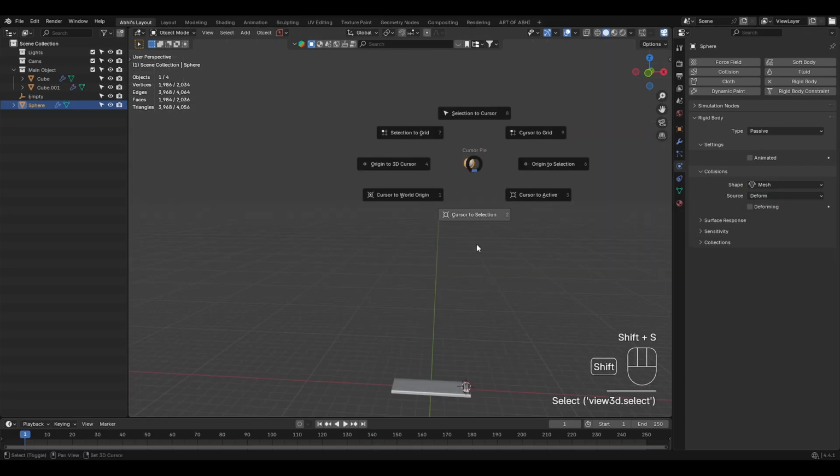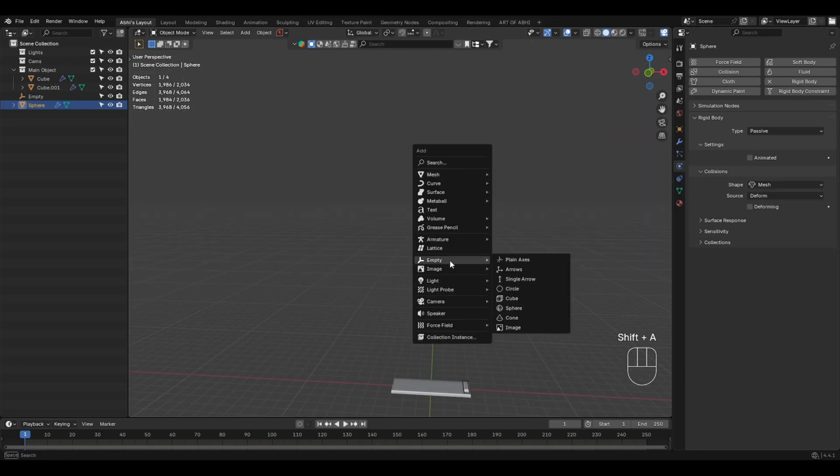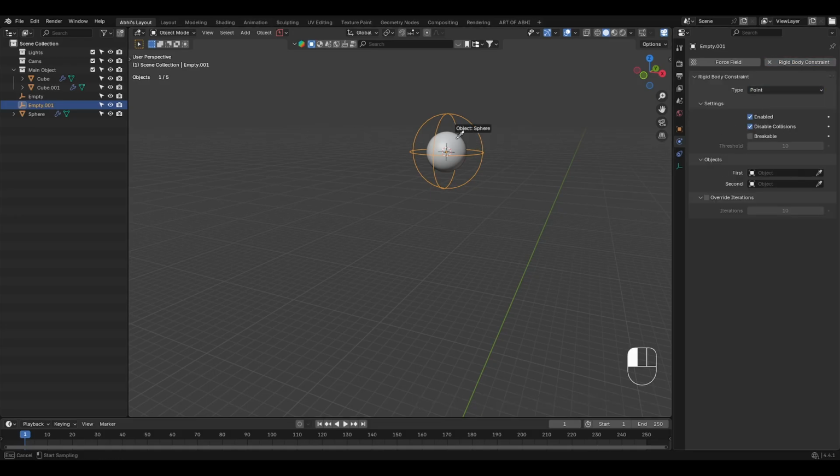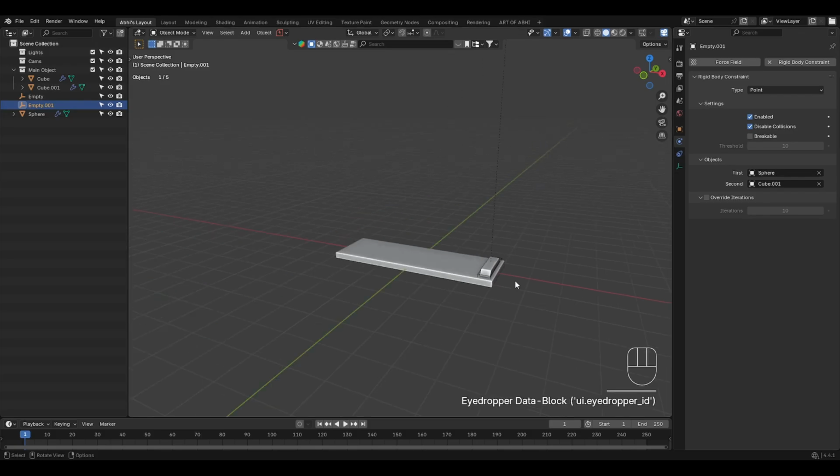Now snap the cursor to selection again, press Shift A, go to empty and add an empty sphere. Go to the physics tab, enable rigid body constraint, set the type to point. In the first object option, choose the sphere, and in the second object option, choose the small cube.